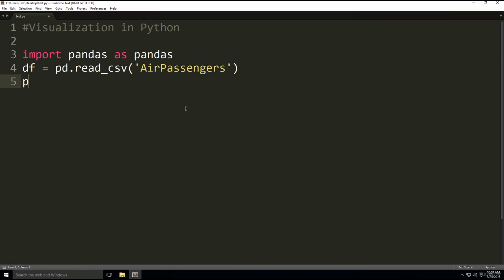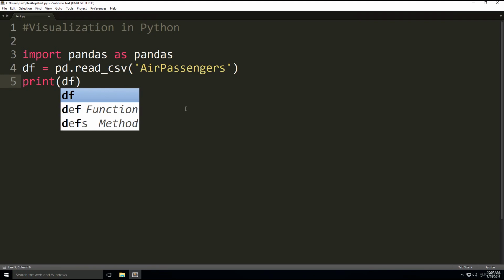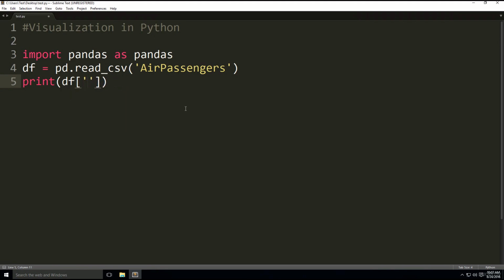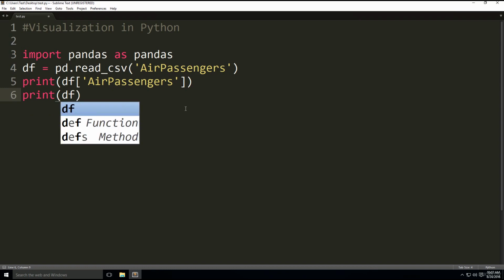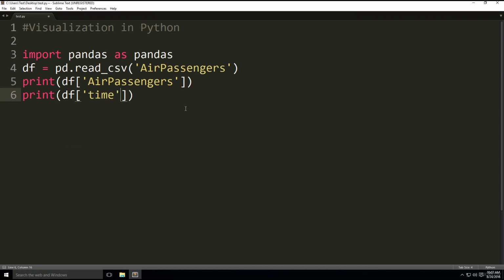And then we're going to read the column, so we're going to print df air passengers, and then we're going to read a specific row afterwards in the file. So print df, we're going to read from time and row 135. So let's find this file right now. You can find it at the following address.